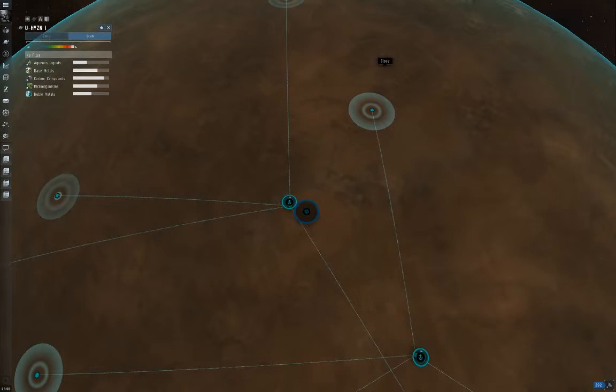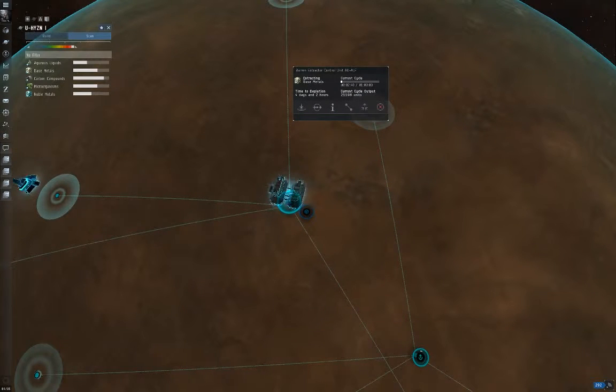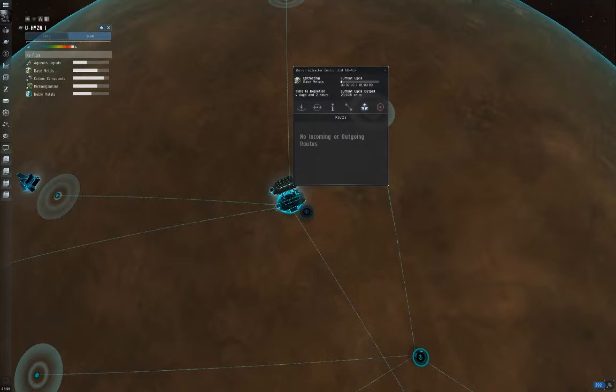Select on the extraction and create a route here. Nothing going on here because nothing's coming into it. Everything in this colony right now is completely barren. Nothing's moving. So we're going to go to products.